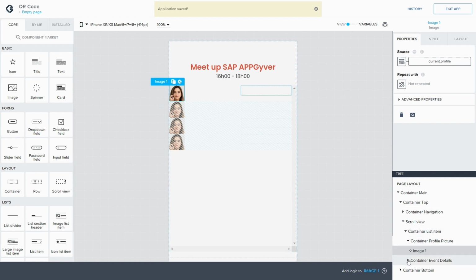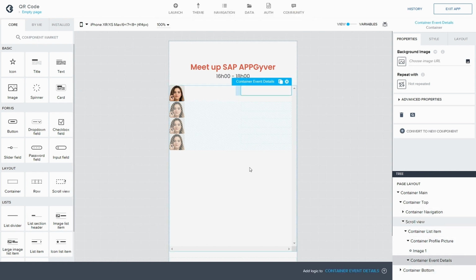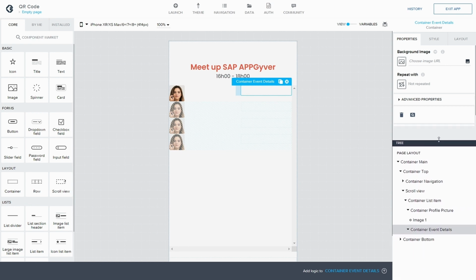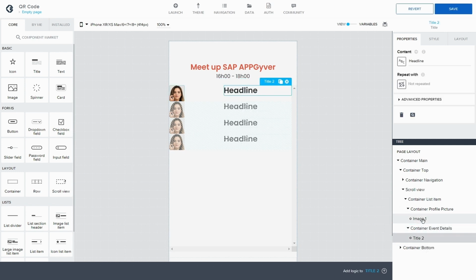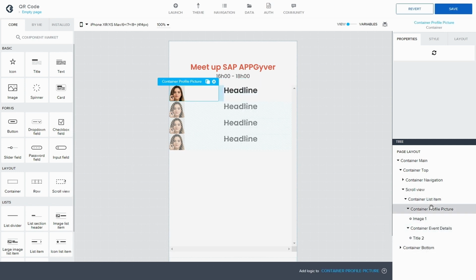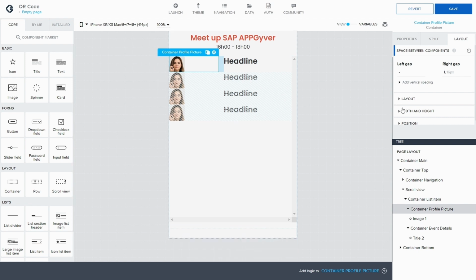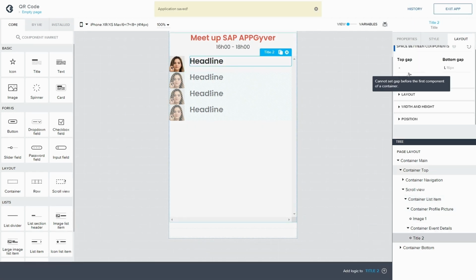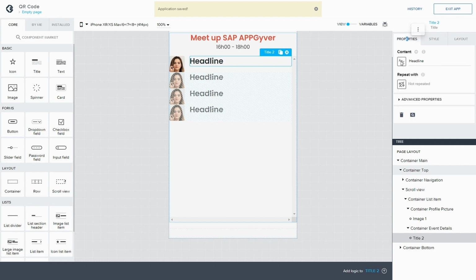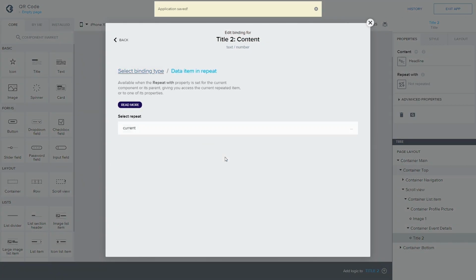We have the images. Now in the event details, I would like to have a title. So that's the title. That one is a bit too big. So what we do, the width of that one, we actually want to fit the content. This one would be then, again, this is part of a list item.